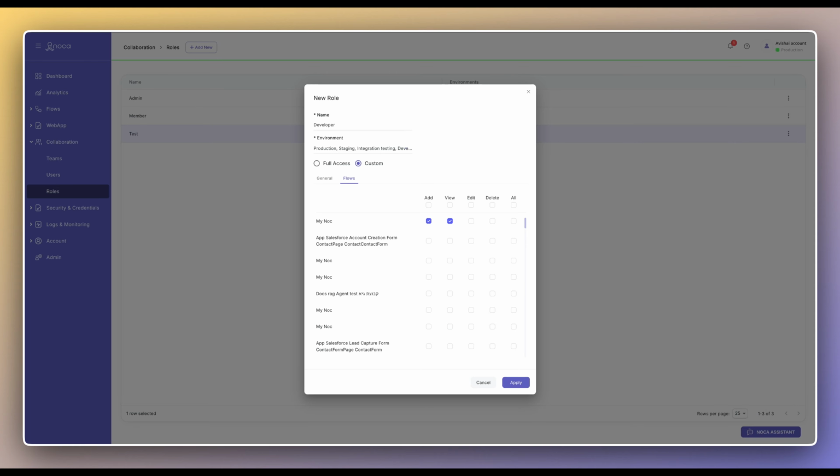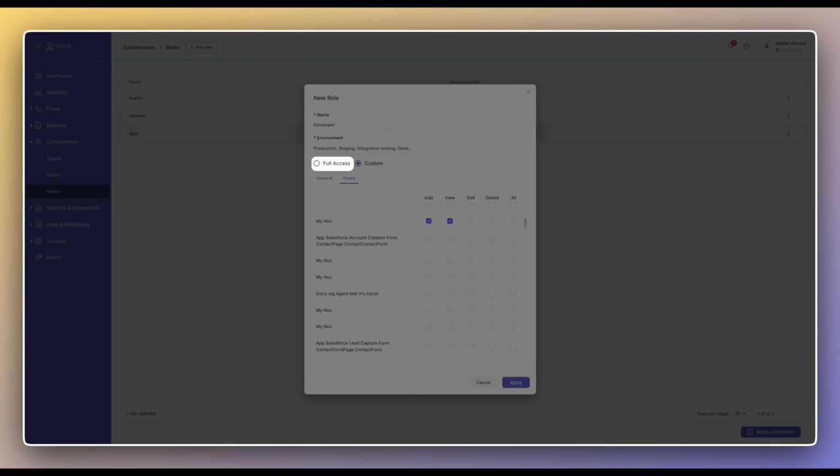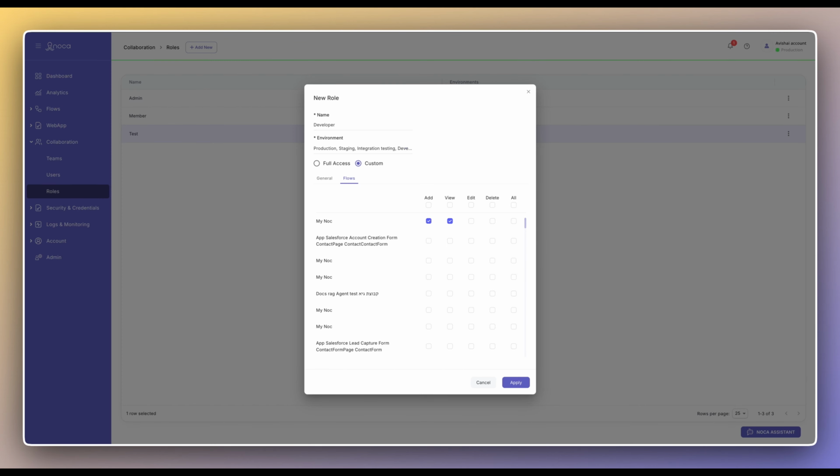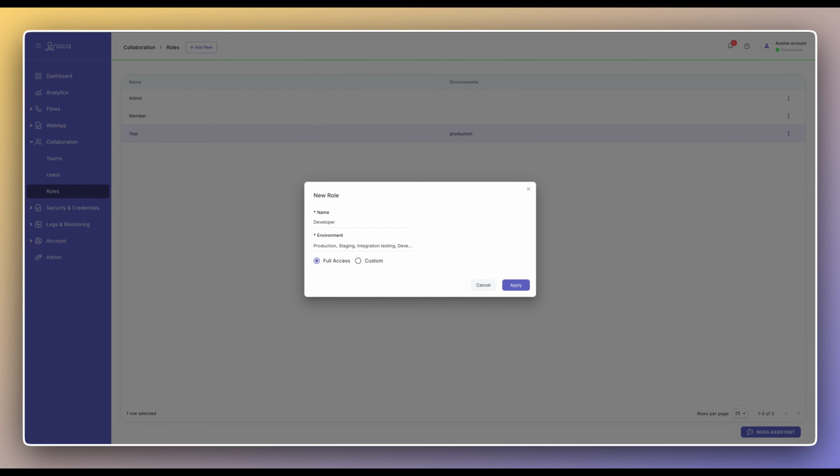Finally, if you select full access, the user or team assigned this role will have unrestricted permissions across the environment you selected. All resources, all connections, all flows. This option is useful for platform administrators or power users who require complete access.